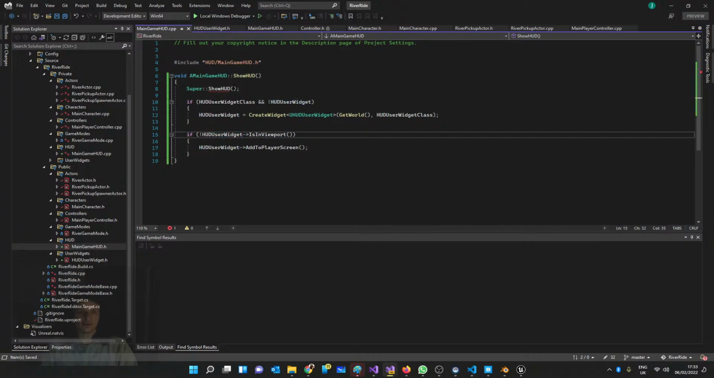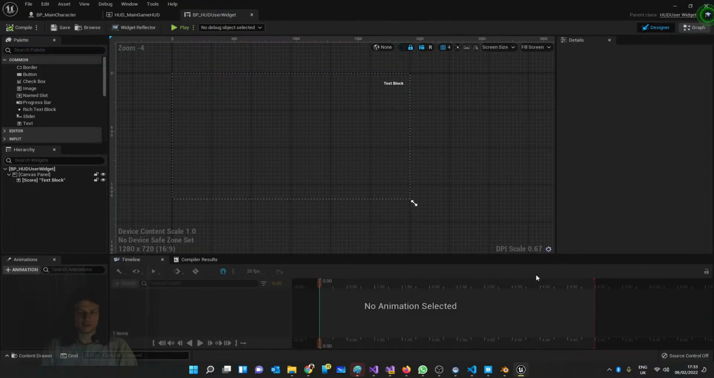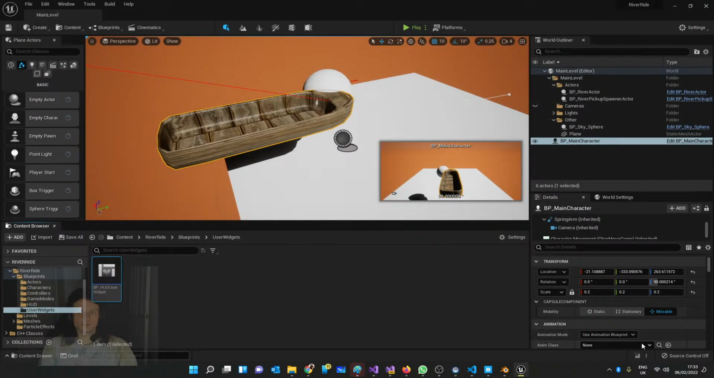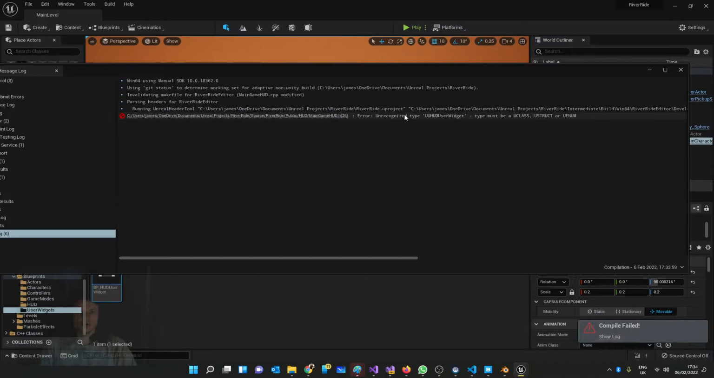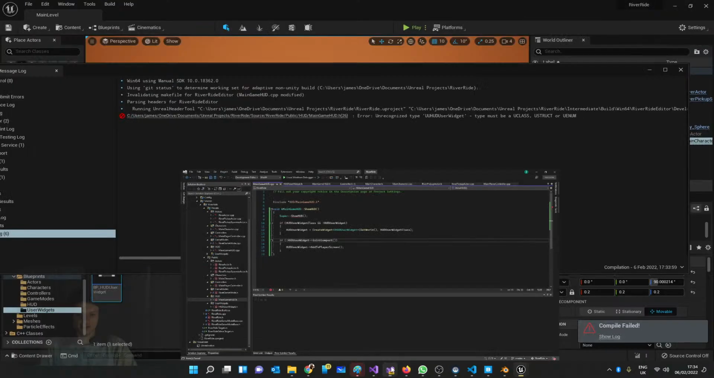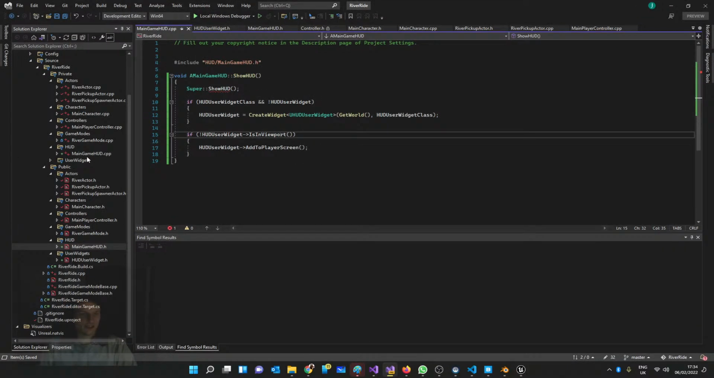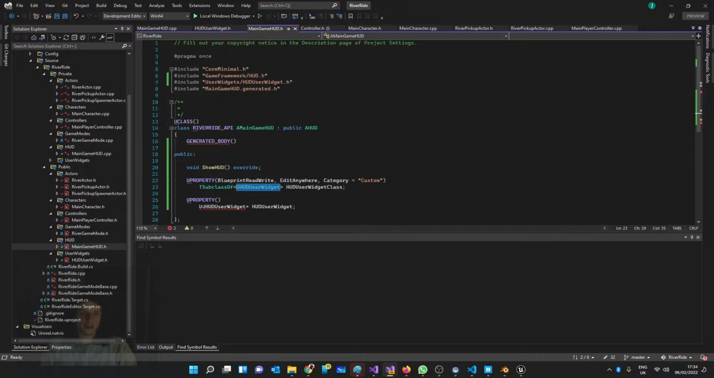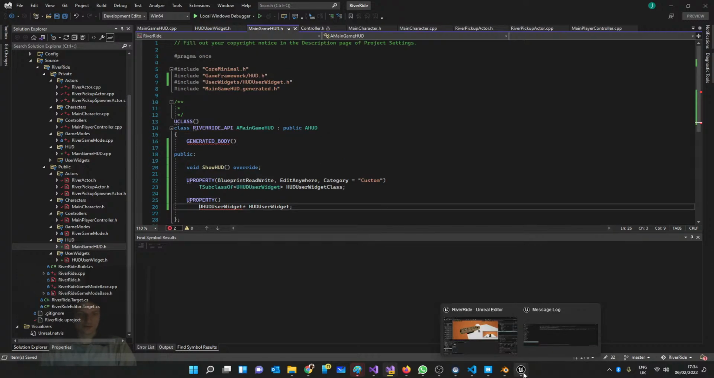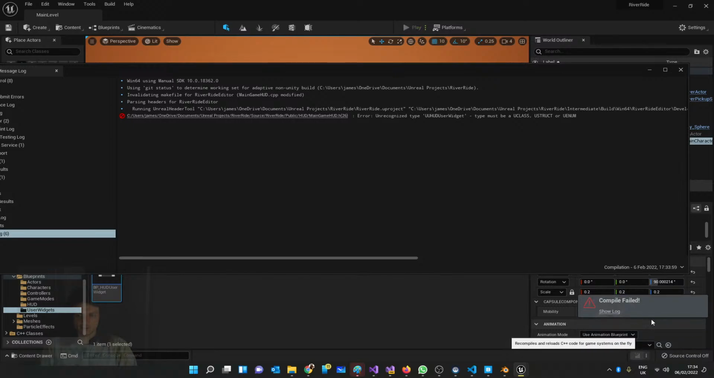Now, if we save that, and then we recompile our game, let's go check what we've got here. Show log. Unrecognized type UHUD. Well, that sounds about right. Main game HUD. We go back to that. I've done a typo. Main game HUD. Let's see. Yeah, there it is. There's W. Whoops. Try that again. Compile.